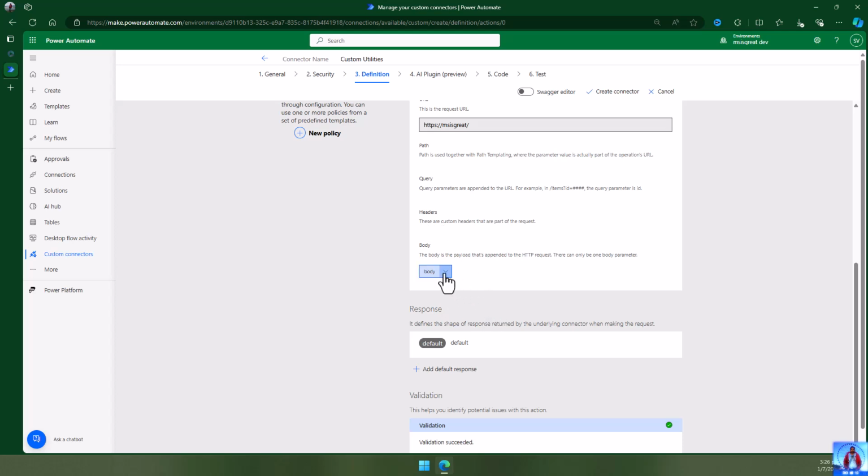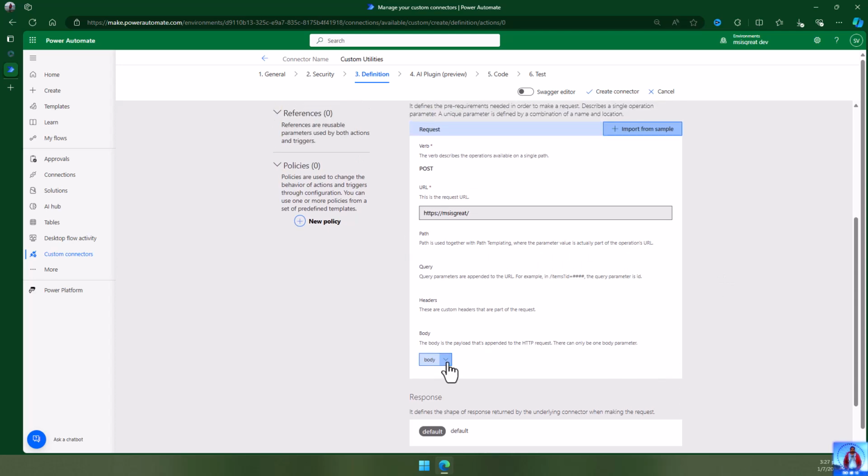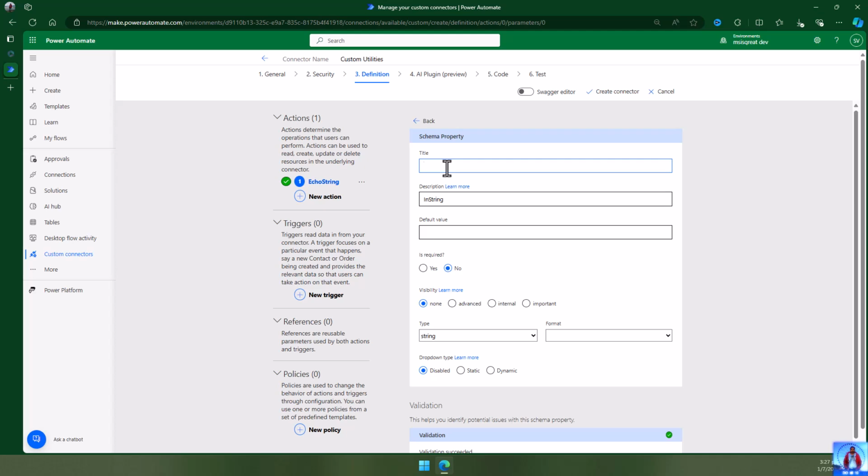If you want to customize the input parameter and add more details about it, you click on the body and then click on edit. Here you would see the body has an in string, which is the input parameter. I can just say edit. You can give a nice title to the body, nice title to the input parameter. I will just say in string, and the default value you can also assign. This takes a string from the input, so there is no default value.